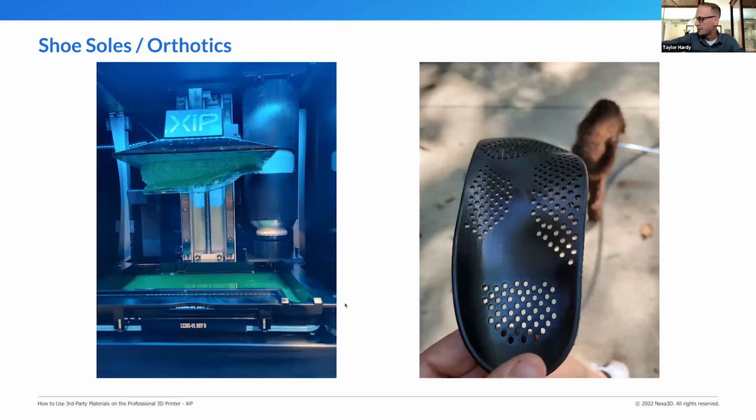Yeah, actually, I have one of the orthotics for a client. This is something I've shared on LinkedIn. You can see right there in the picture, that's just a perforated version. But again, when it comes down to end product uses, you can actually get really, really great results. And this is actually with one of the validated resins, because that's what's required.